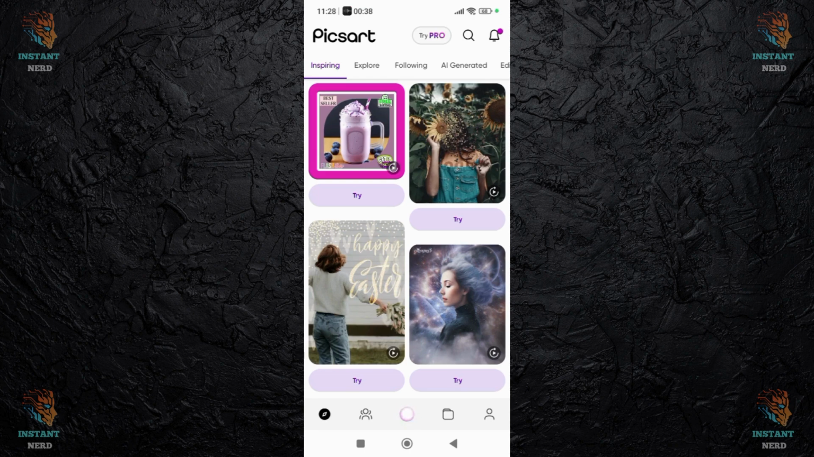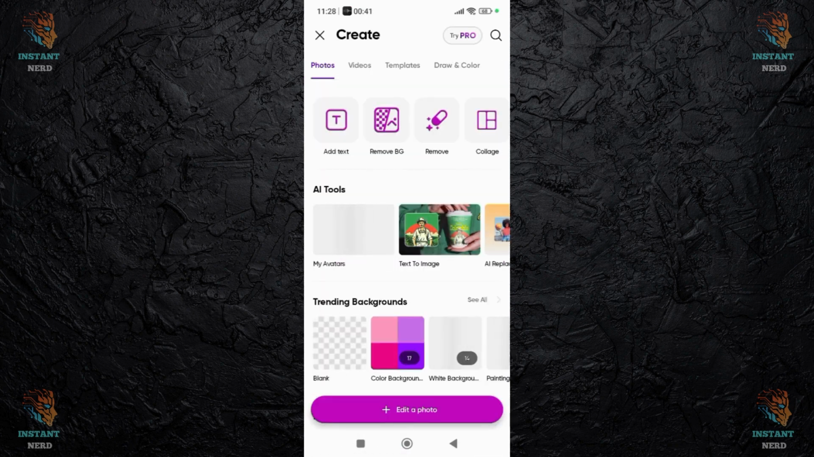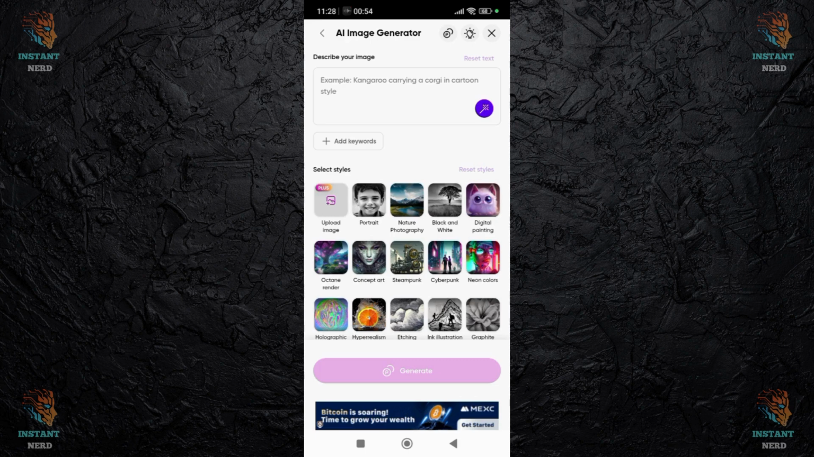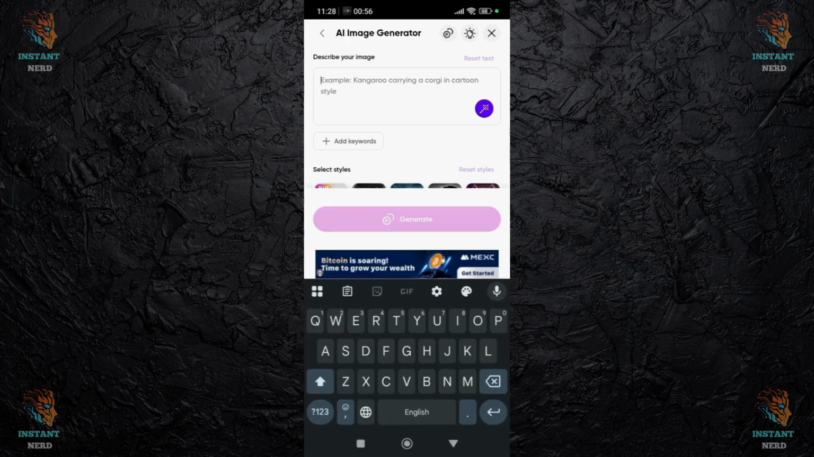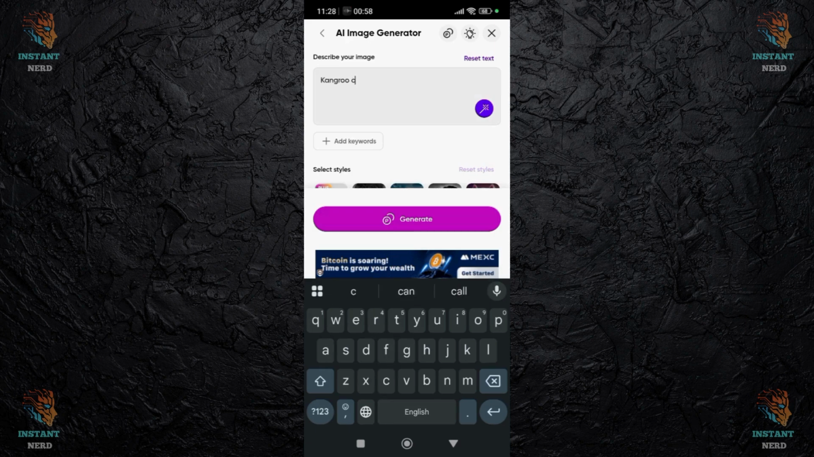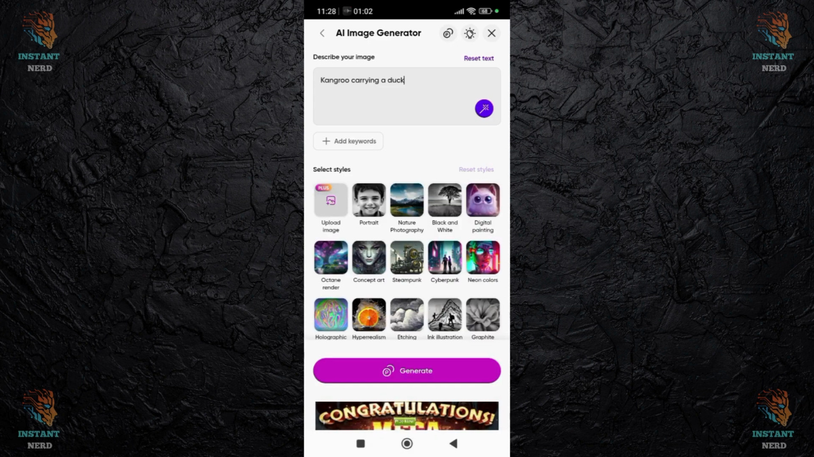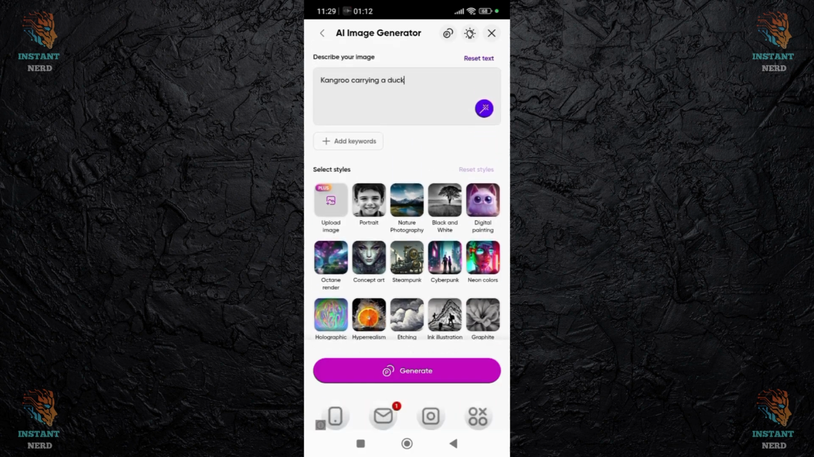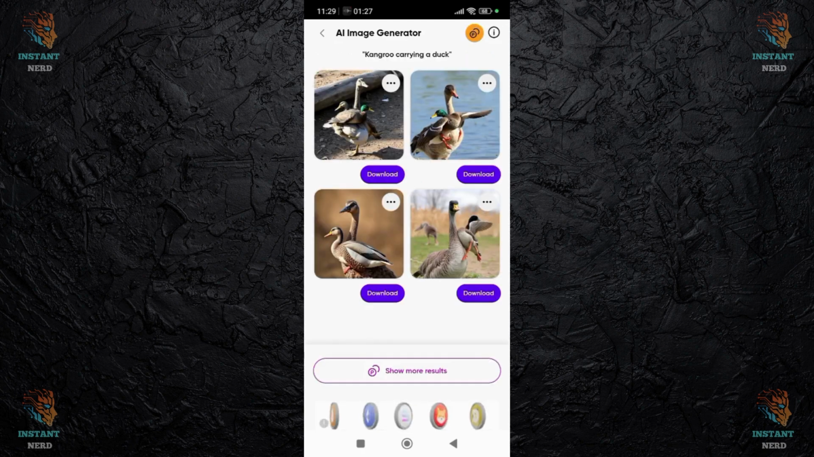From the bottom menu, click on plus. And here you will see a lot of options. Now select text to image option. Over here, write your prompt, for example, kangaroo carrying a duck. You can also add specific keywords and select your styles from here, and when you're done, click on generate. Now wait for a while, and over here you will see the results.